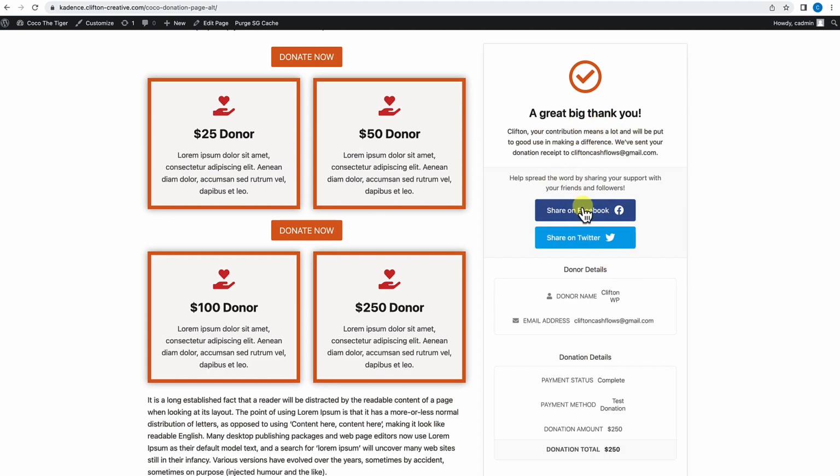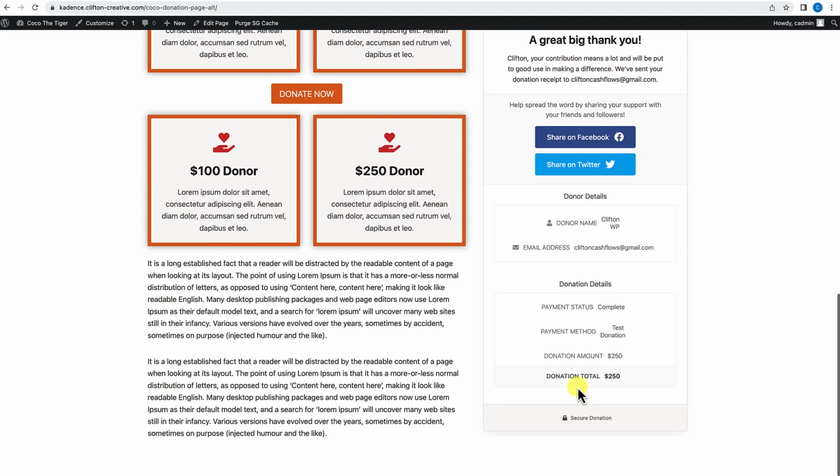Okay, so great big thank you. I can share this on Facebook. I can share it on Twitter. Here are the donor details and the amount that I donated.